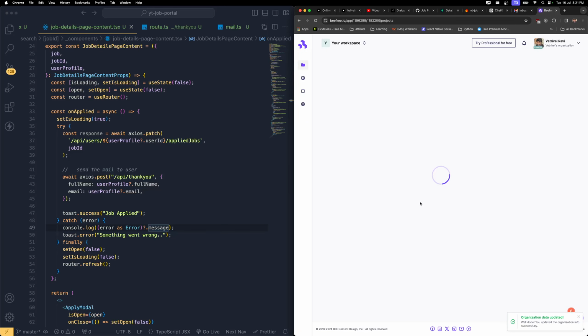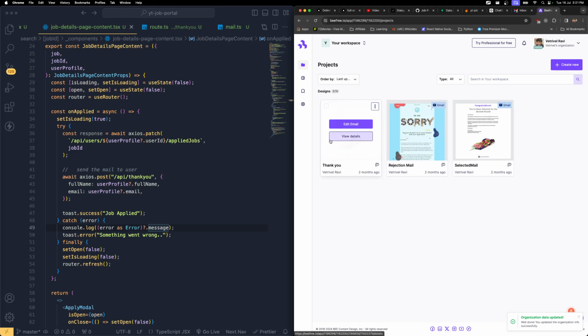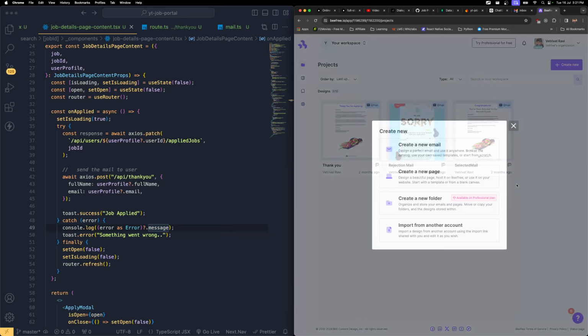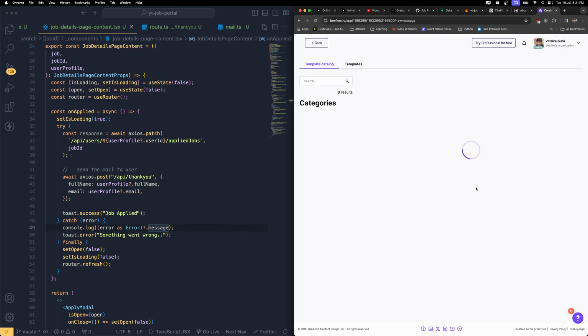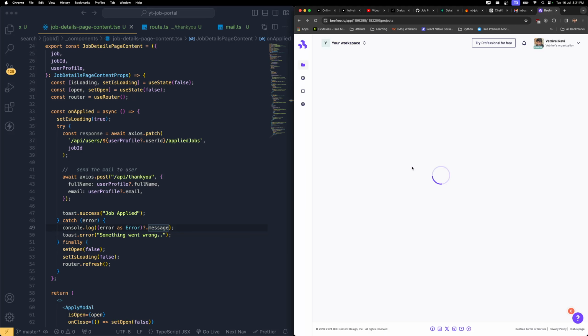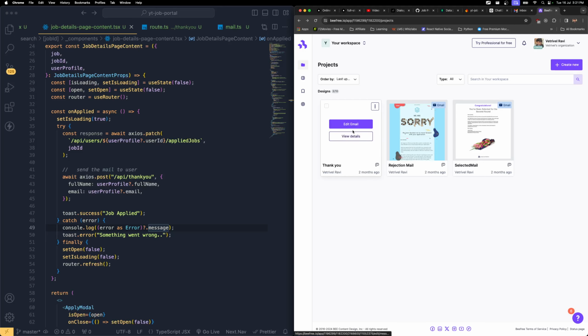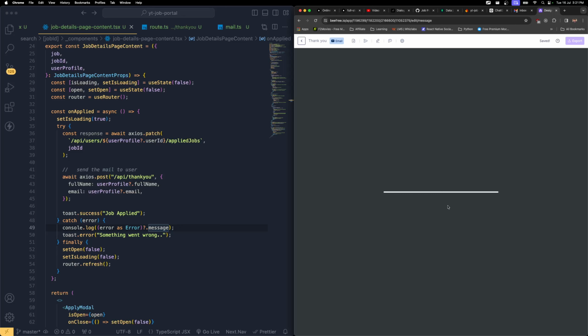Let me log into my account. You can choose whatever styles you like. In this case I already have this. For instance, if you wish to create a new email, you can simply create one over here, and you can search for any categories and choose from the available templates. You can choose the usage, what kind of usage you are using, and the industries, and you can choose the template. In this case, let me open the template over here. For instance, if I click edit this email, it is going to open that email.